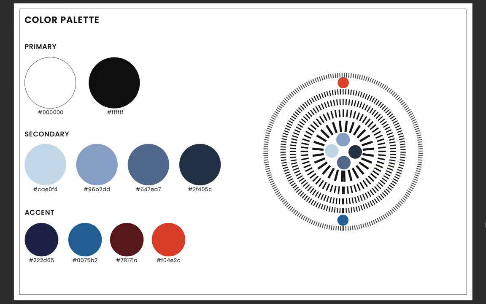So for my color palette, I wanted to start off with the primary hues of white and black, with secondary colors of tonal blues, with accent colors of bright and muted cosmologic colors from muted blue, bright blue, muted red, and orange. And then I also wanted to play with this symbol of the time graphic, which represents time and leaving other dimensions and going into other dimensions.